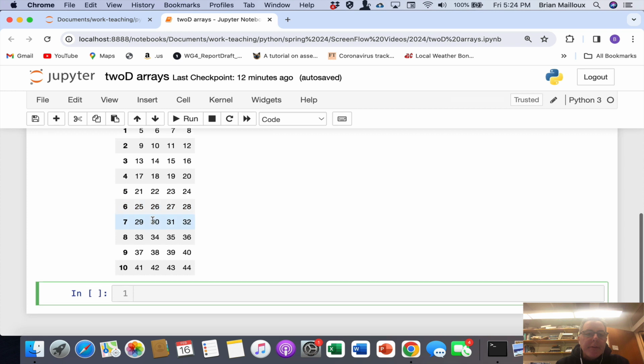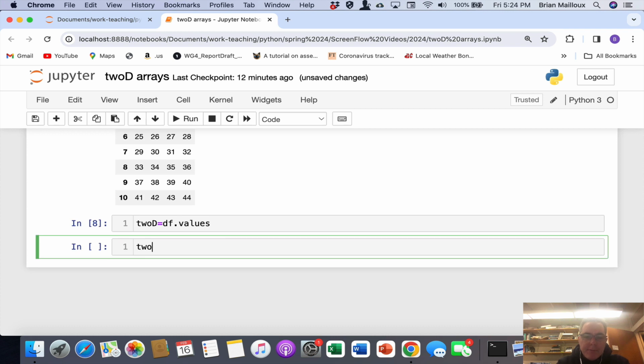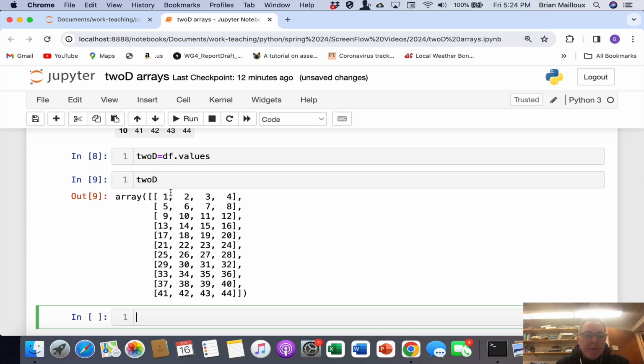Now I'm going to just put this into a Numpy array. I'm going to call it 2D for 2 dimensions, and I'm going to just take the values. Right, now I can type 2D, and you can see that this is just a Numpy array. This is a 2-dimensional array, which is different than what we've been doing, because it has these multiple rows and columns. And now the nice thing is we can start to get access to it.